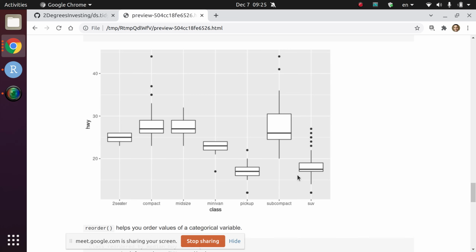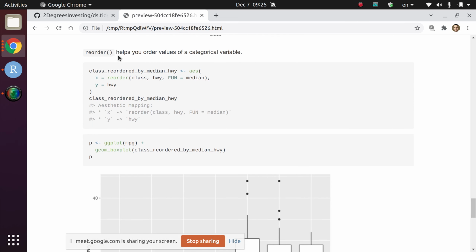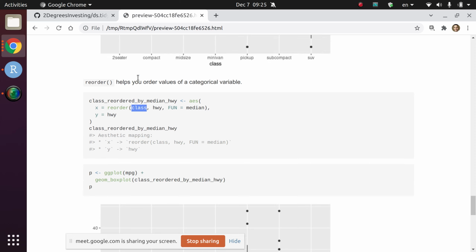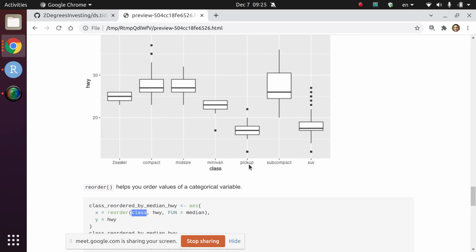One way to do that is to use the function reorder. That function takes the variable that you want to order, in this case class. These are the classes of cars that are all messed up, so we would like to order them. And how would you like to order them? Well, we can order them by the values of highway, using the median value of highway. So the median miles per gallon that you get for each class.